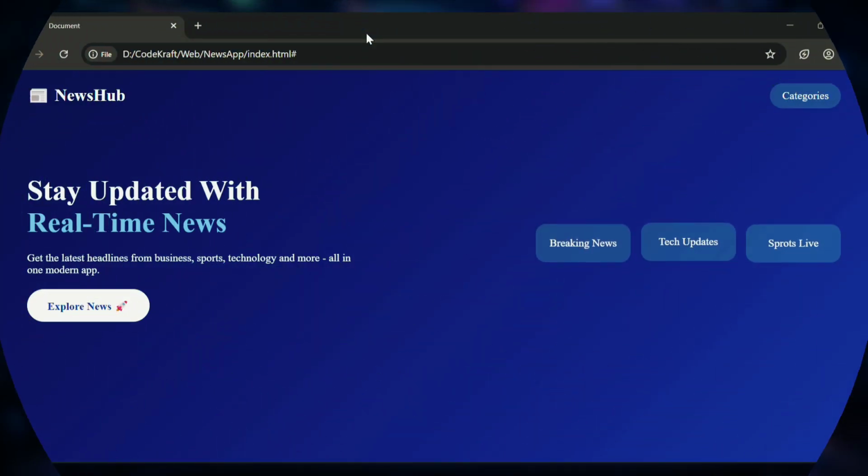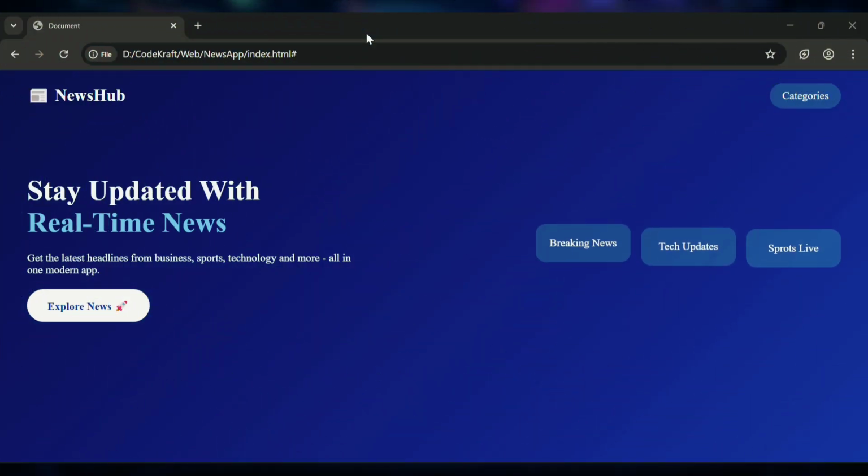So this is the final output of my project. As you can see, it has a clean and modern news-style UI with smooth animations. The hero section includes animated text, floating glass cards, and a call-to-action button. The overall design is lightweight and fully built using HTML and CSS.